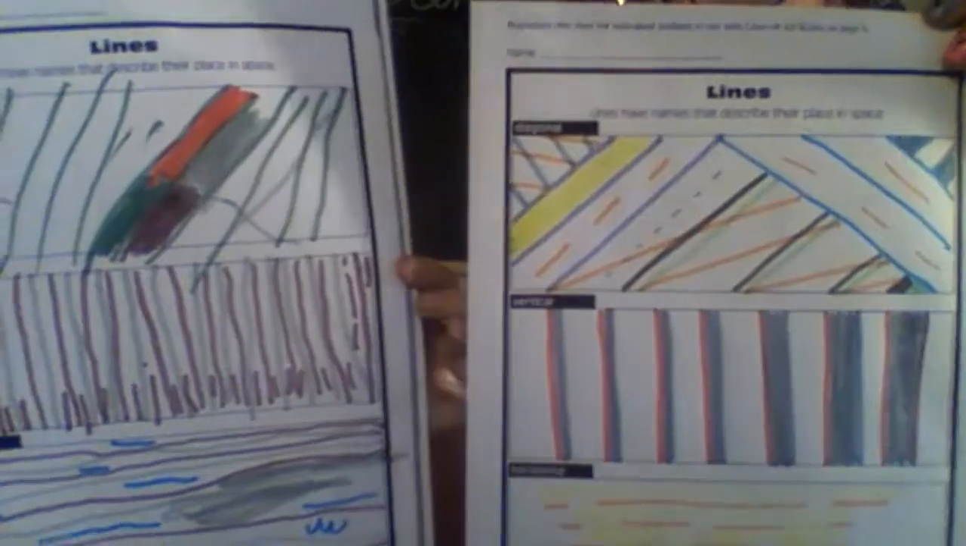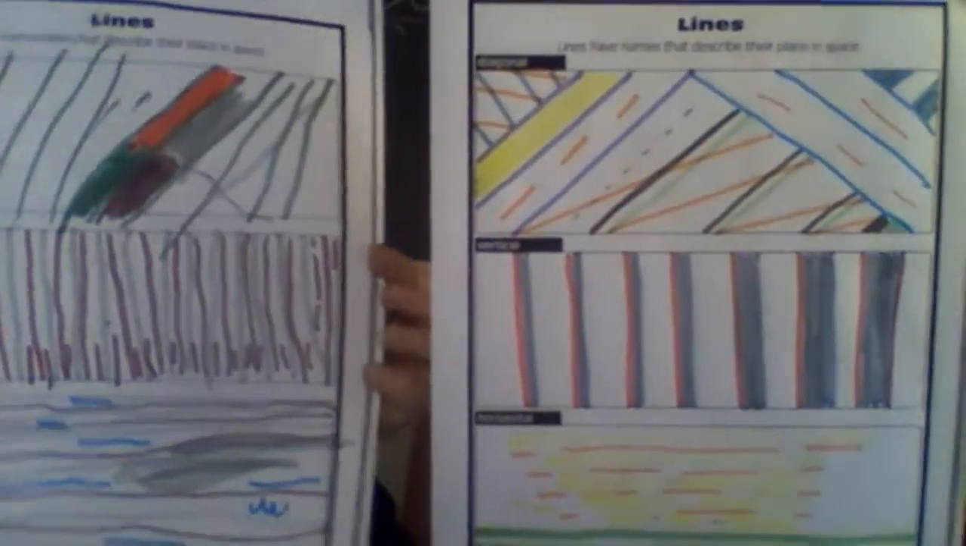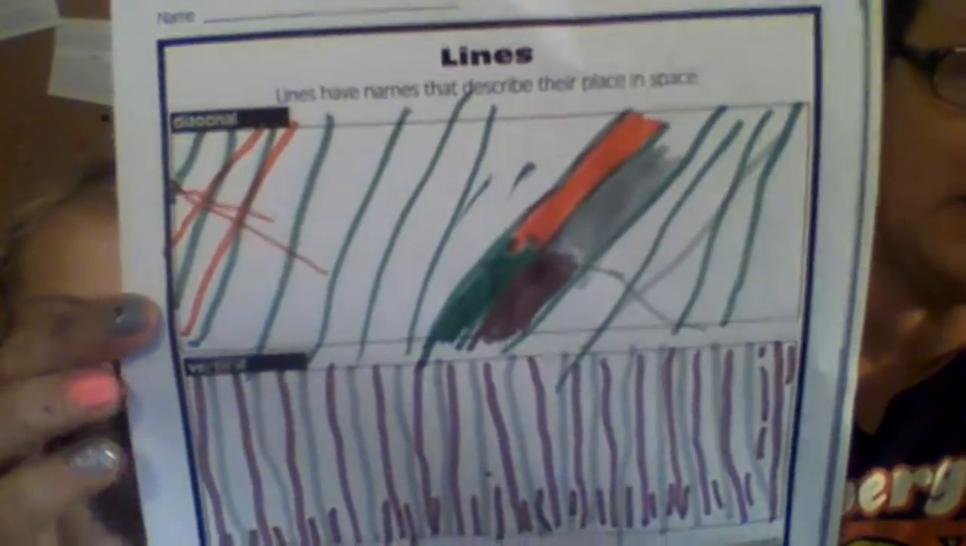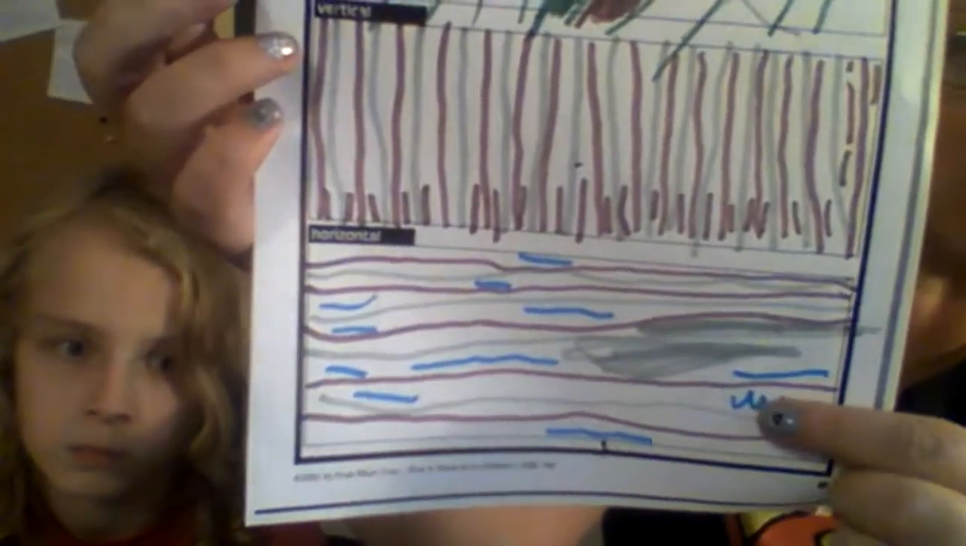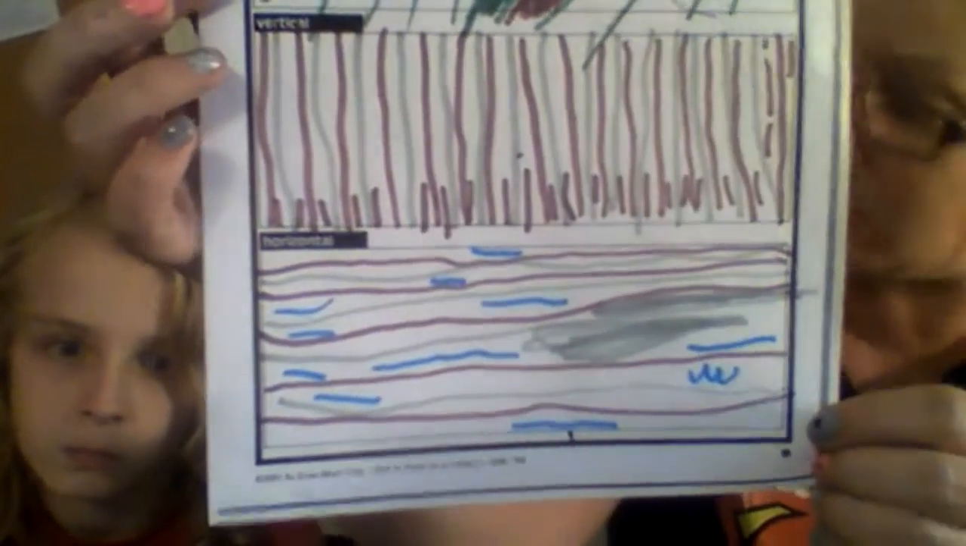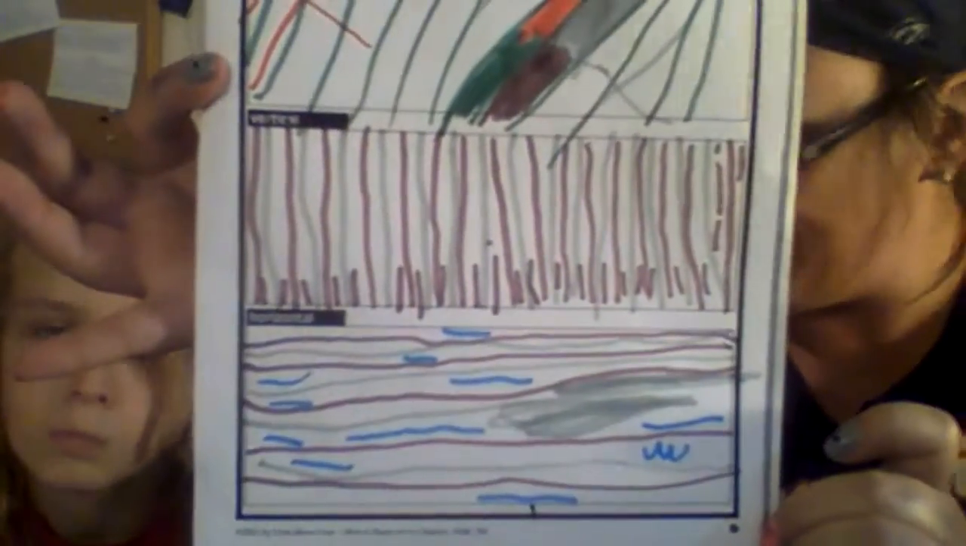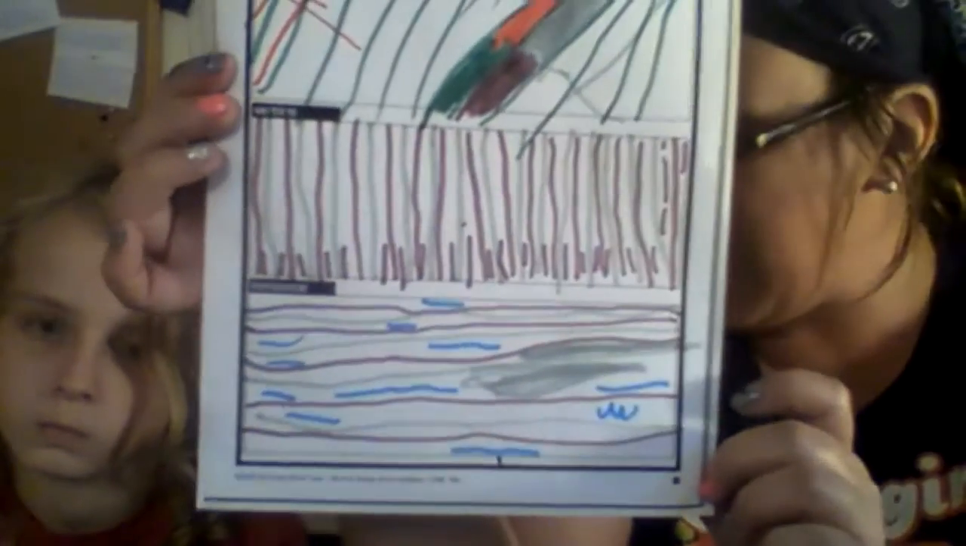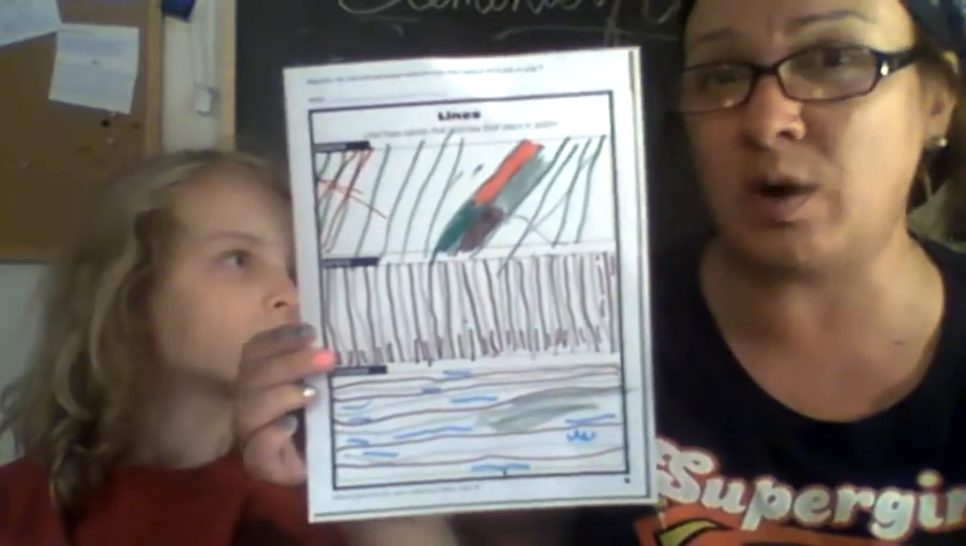Let's take a look at what we've done. We can see we have our diagonal lines, our vertical lines, and our horizontal lines. Let's take a look at Tavin's really cool one. Here's his diagonal lines, his vertical lines, and his horizontal lines. He got a little squiggly there. I think he got a little carried away. I think he was trying to make some water there. What do you think? Yeah, but that's okay. And I think Tavin did a great job.